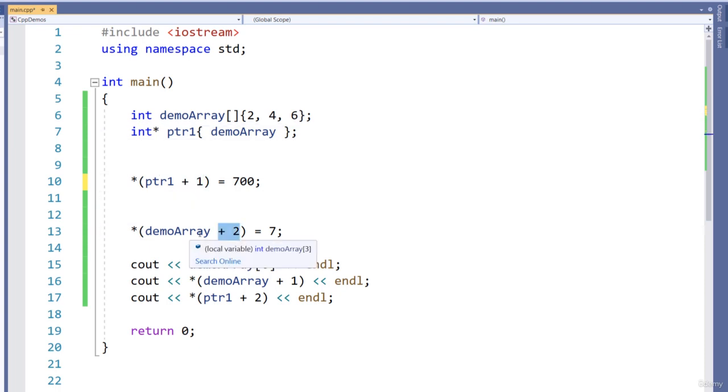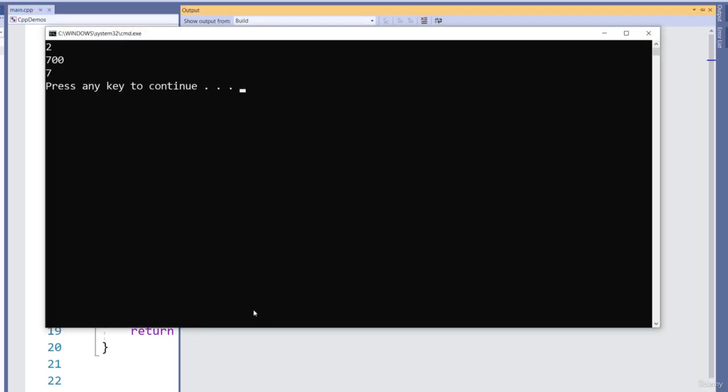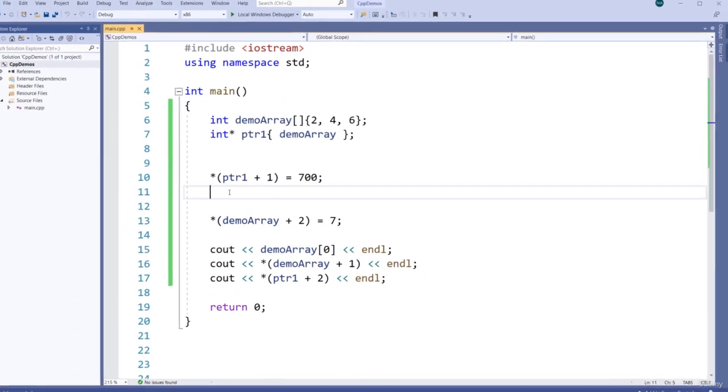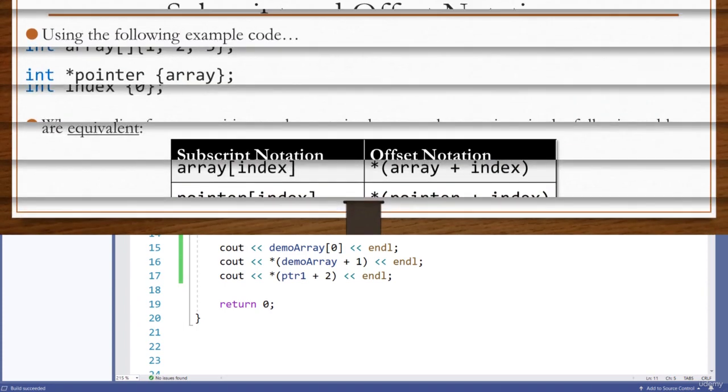Here we'll do 8 bytes. Again, 4 times 2 is 8. So in this case, we'll do 8 bytes. Assign 7 to that. So it's 0, 4, and 8. So we assign 7 to here, to this third element. So it'll change from 6 to 7. And then here we print it out. Okay, so I hope that makes sense.